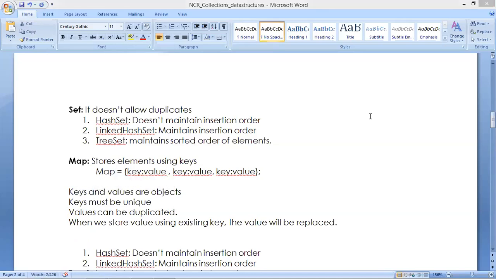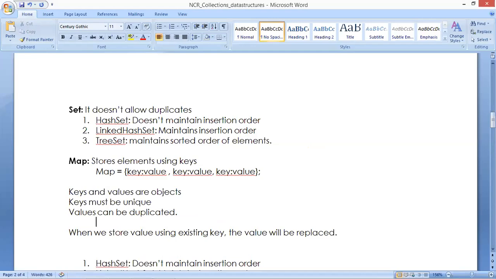Better I'm writing like this. Keys must be unique. Values can be duplicated. For example, account number 1001, person name is Amar. Account number 1002, the person name is Annie. Account number 1003, and again the name is the same, Amar. Yes, it is allowed. Different account holders can have the same name.